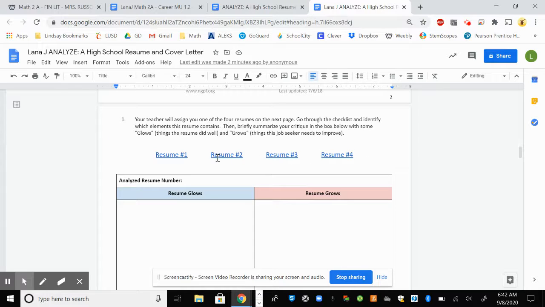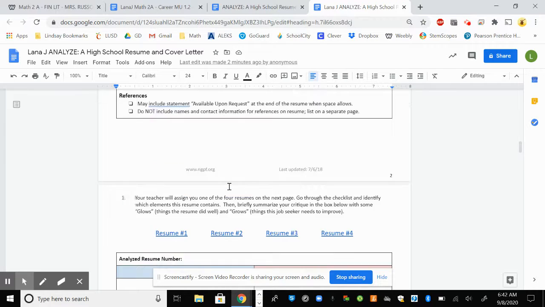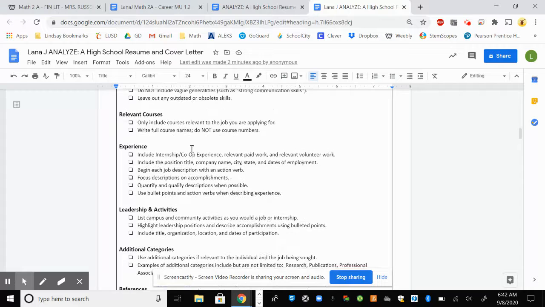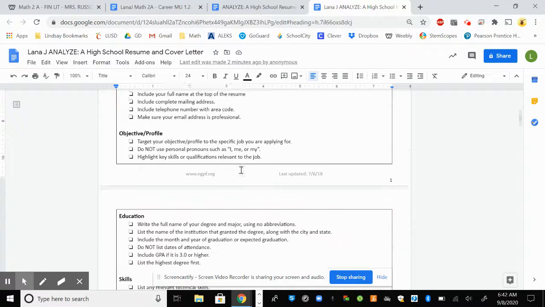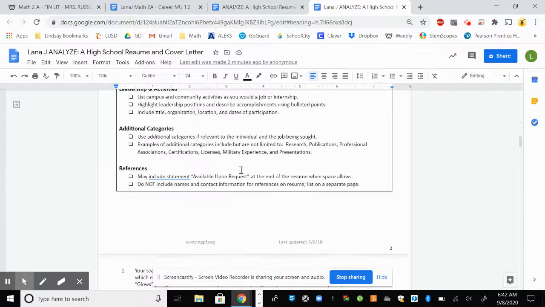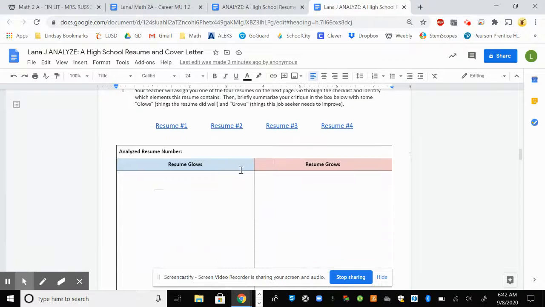Now, once you've picked a resume, you're going to look through it. And if you need to, you come back and use these ideas about what should be in a good resume. Then you'll come down here and you'll talk about the resume glows. Glows are like the fabulous things. Like, what did this person do well for their resume?